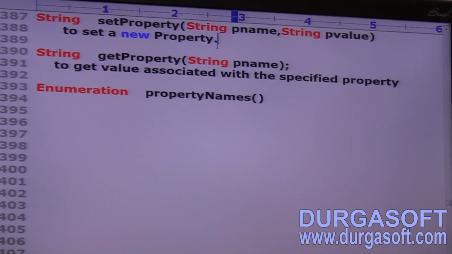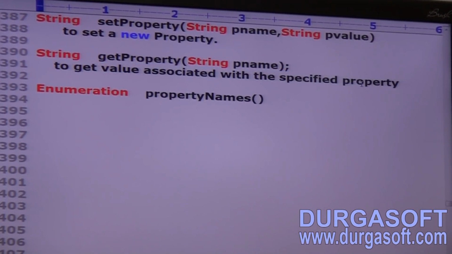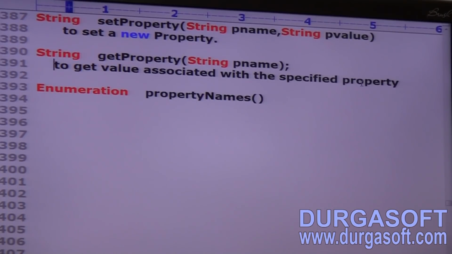Okay, that's all. Are you getting? Next, String getProperty of String propertyName, to get the value associated with the specified property.